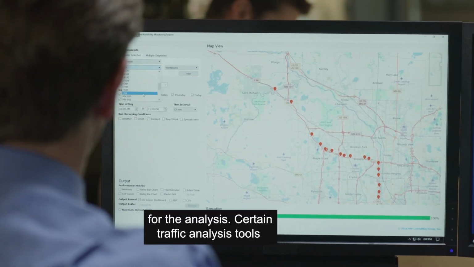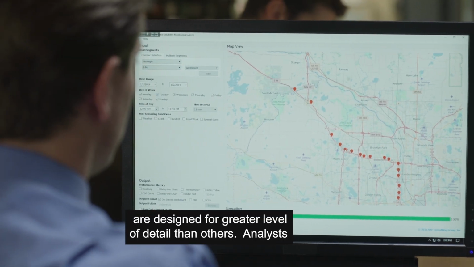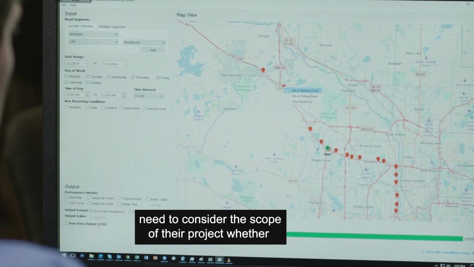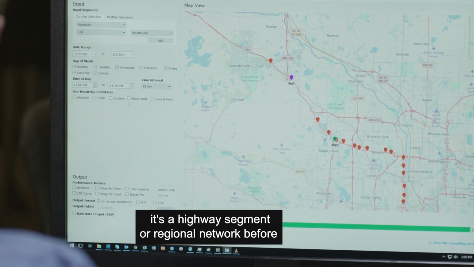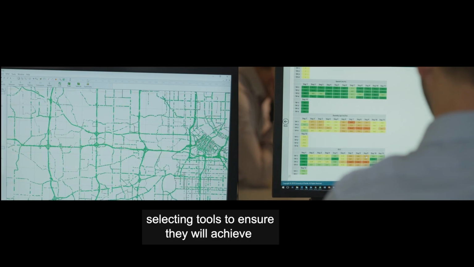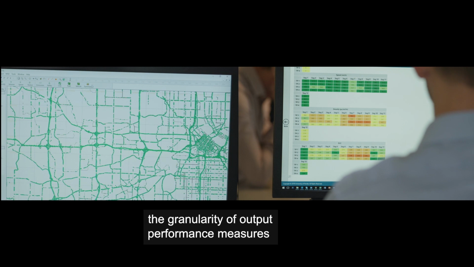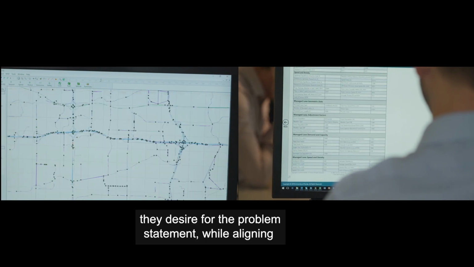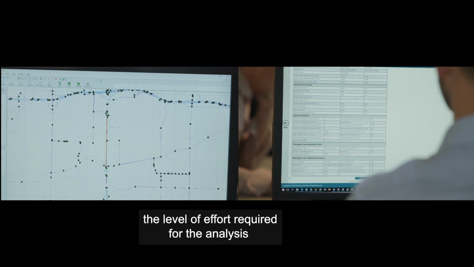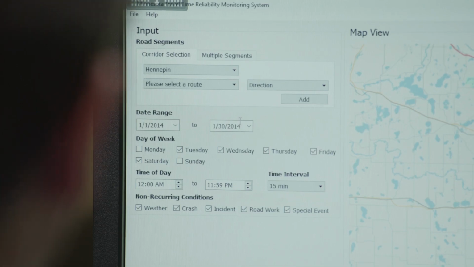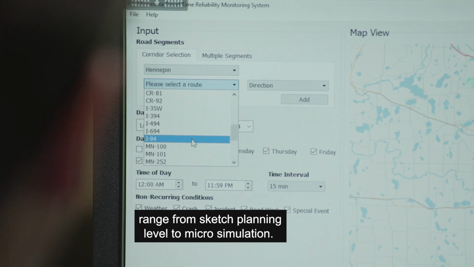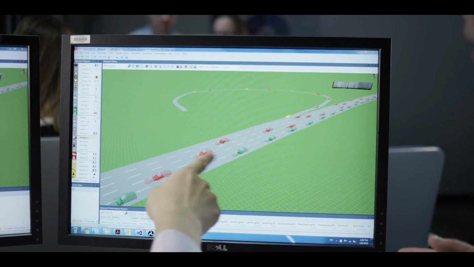Certain traffic analysis tools are designed for greater level of detail than others. Analysts need to consider the scope of their project, whether it's a highway segment or regional network, before selecting tools to ensure they will achieve the granularity of output performance measures they desire for the problem statement, while aligning the level of effort required for the analysis within reasonable limits. Tool types that we'll be discussing in this module range from sketch planning level to microsimulation.